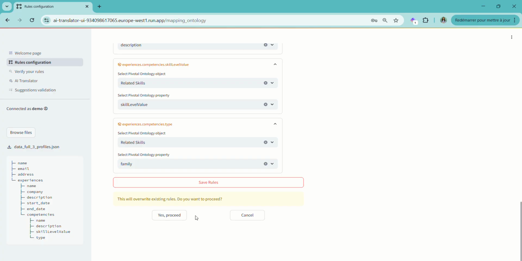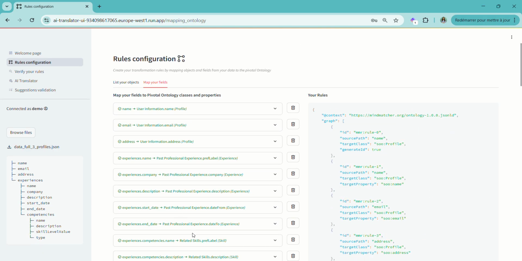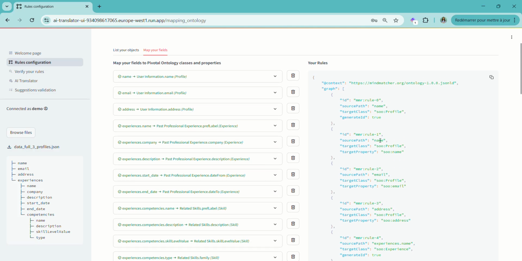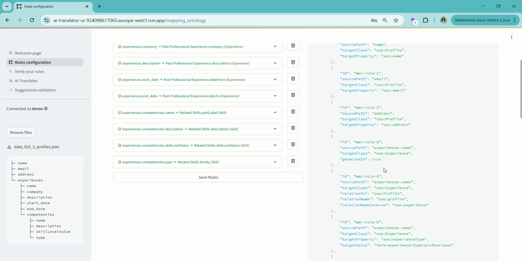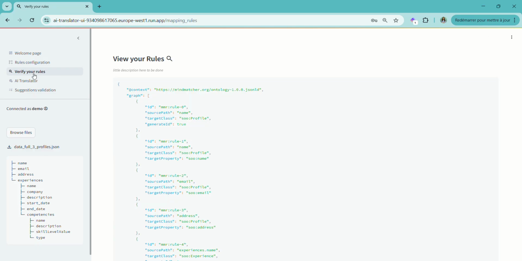So every time you create your rules, the previous one that you have created will be overwritten. So now we get asked if we want to overwrite the existing rules. We say yes, and everything that we've created just now will be applied to our data. So from your right side, you see the rules that you've created, but every time you want to revisit your rules, you don't have to come all the way here. All you need to do is to verify your rules from the relevant tab.